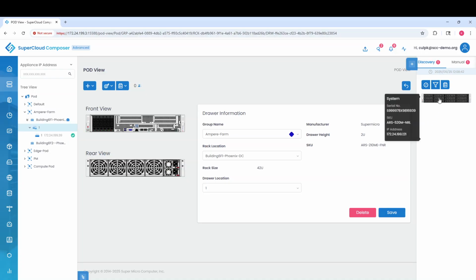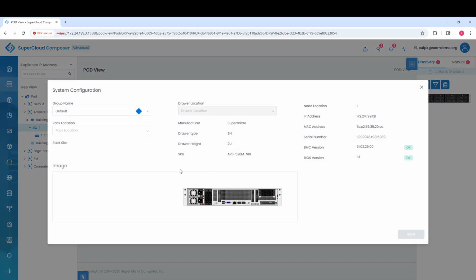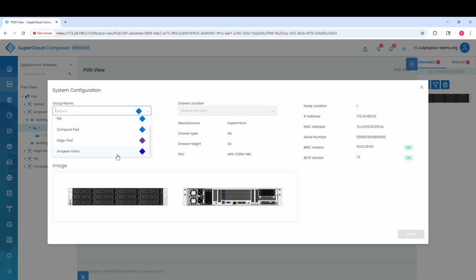So the next thing we're going to do is click on it here again. And this is now an ARS-520M-NRL device we had discovered. We're going to choose the Ampere farm group. And the location now is going to be in position floor number 1 again.